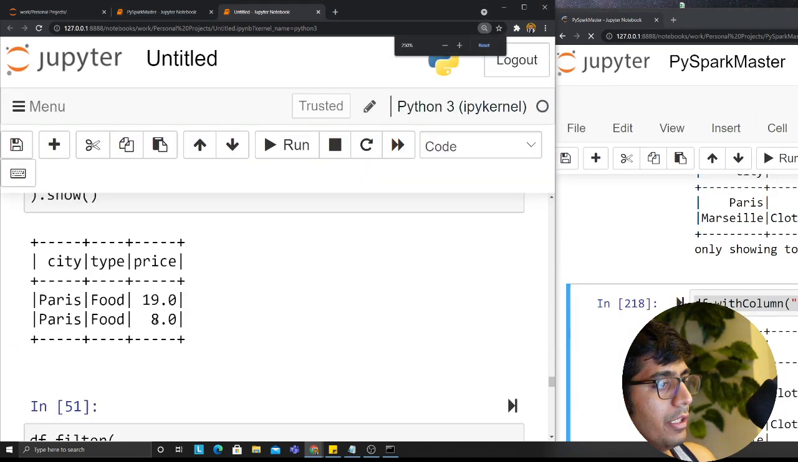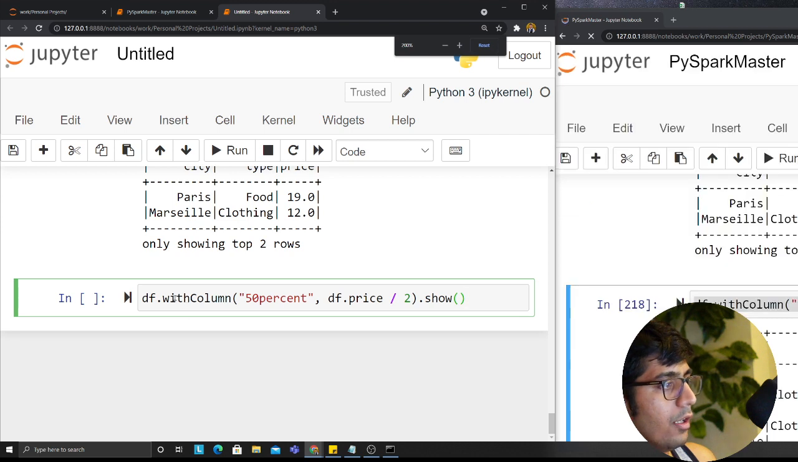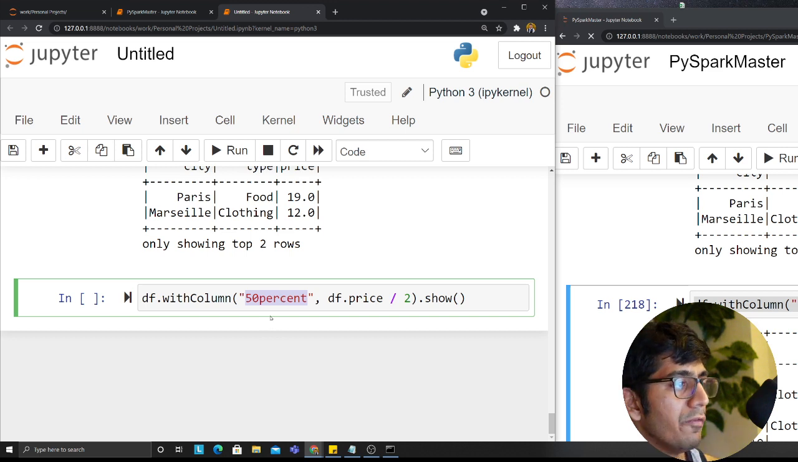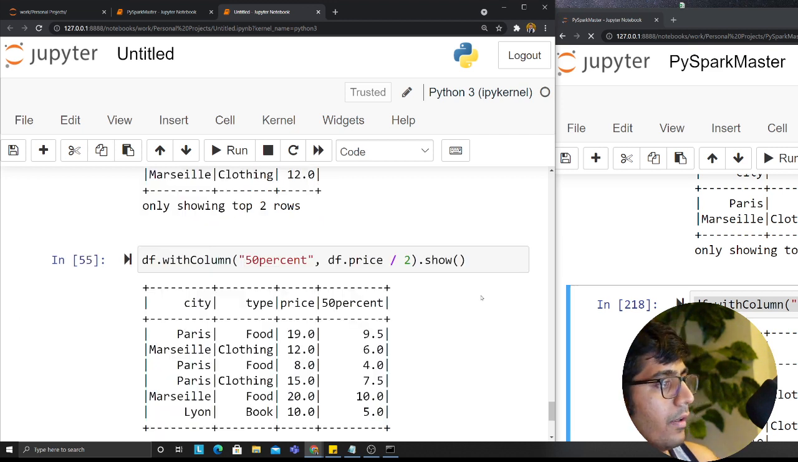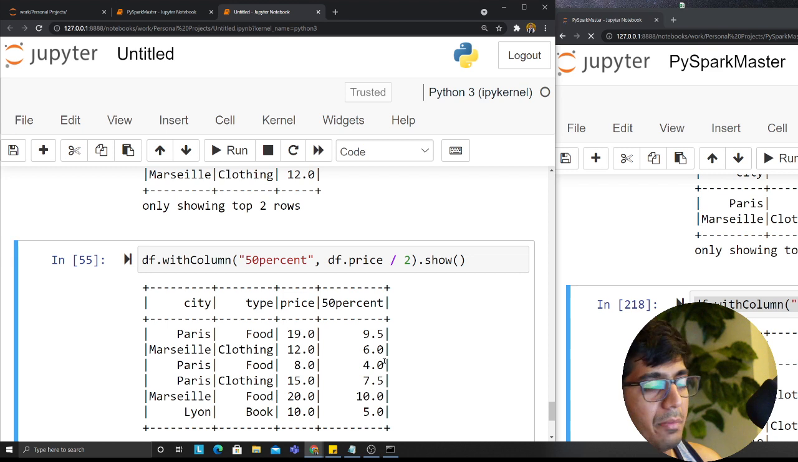So this example here, let me zoom in a little bit. So we're saying withColumn. withColumn is the keyword used to add a new column. I'm saying, hey, add a new column called 50%, and I'm providing what I want to do. So for example, I'm saying take the price column, divide by 2, and add it in this new column. So let's see how it looks. So we got this new column with the appropriate price here, right? So essentially you can add a new column as well.